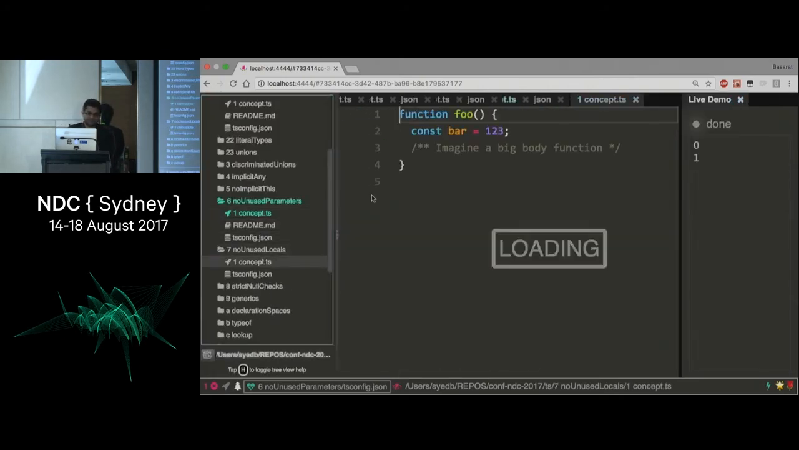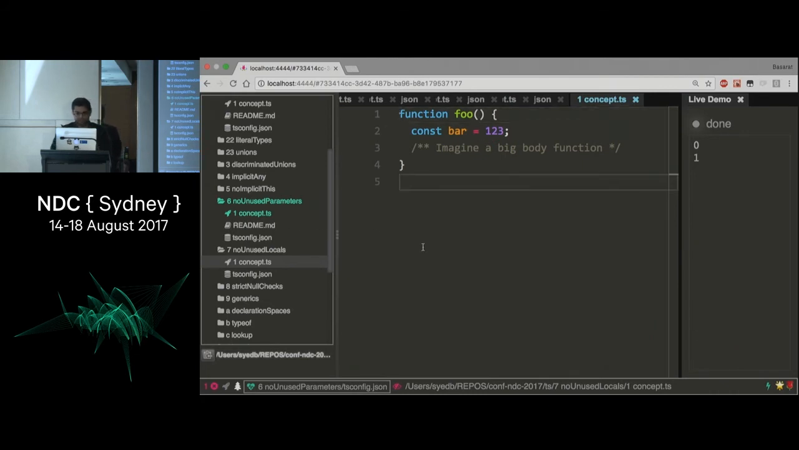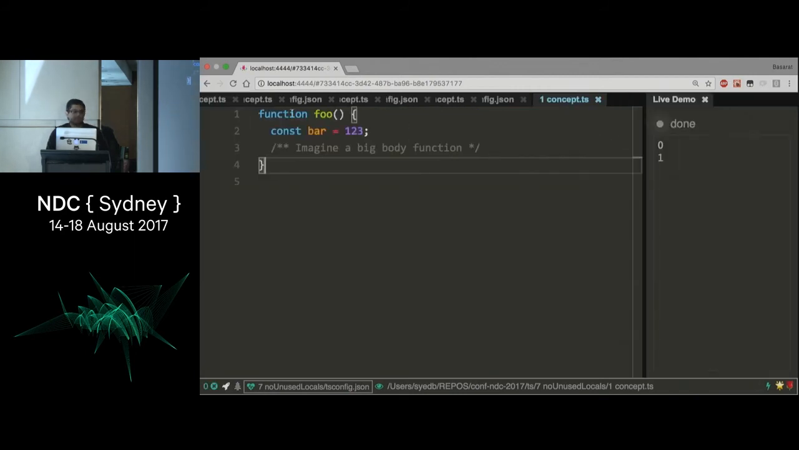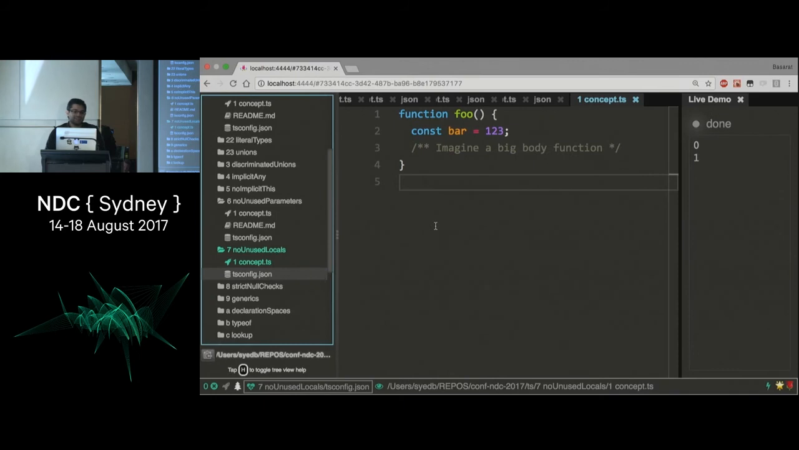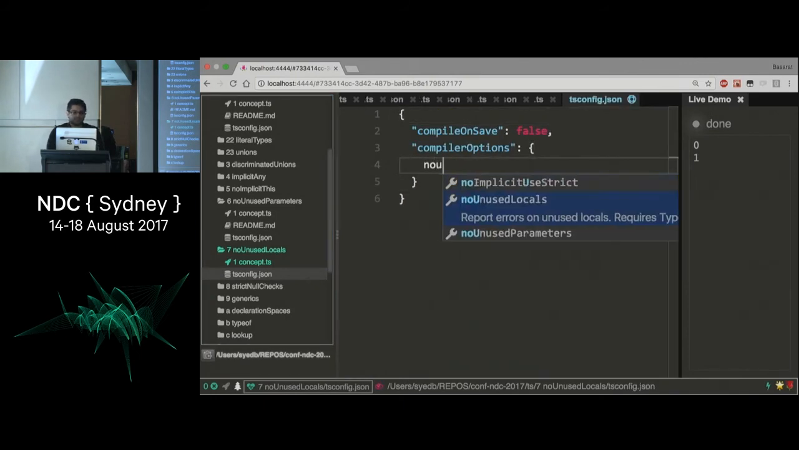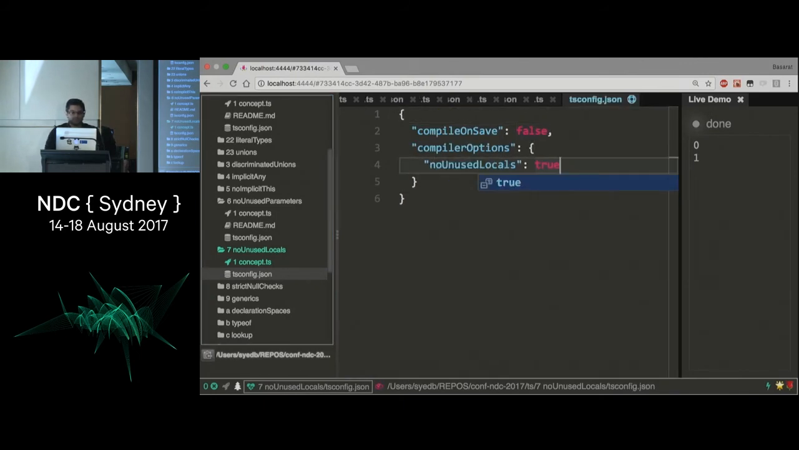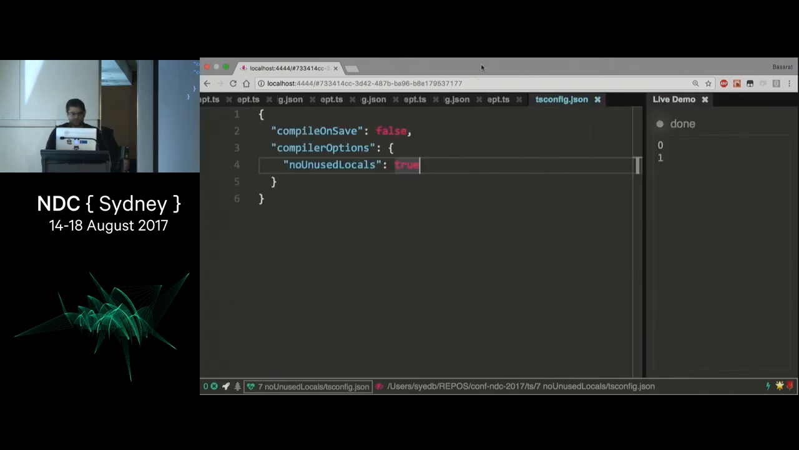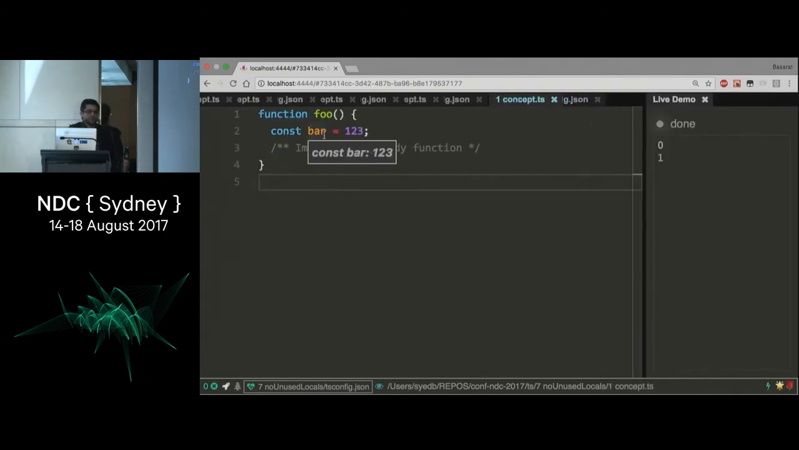Another similar flag, noUnusedLocals. You have a massive function over here. It has this variable created for funsies, is what we call it in our team. Well, you can just switch on another flag, noUnusedLocals true, and that bad boy sticks out like a sore thumb.